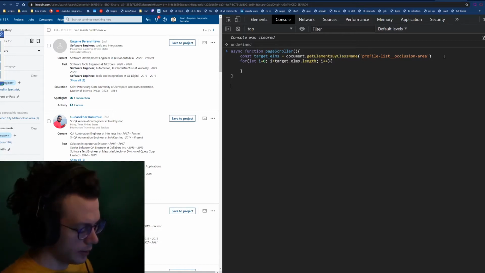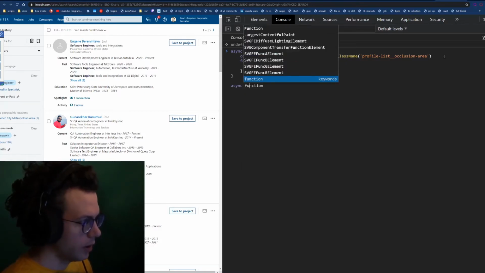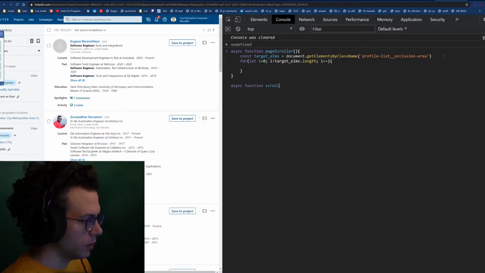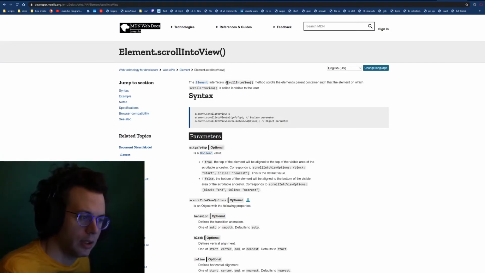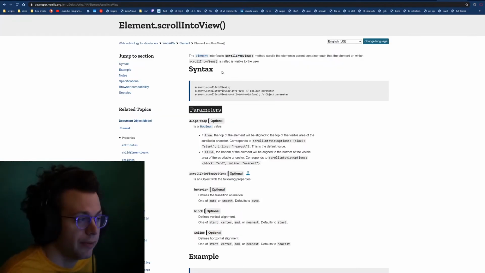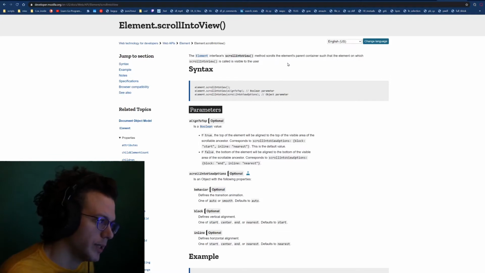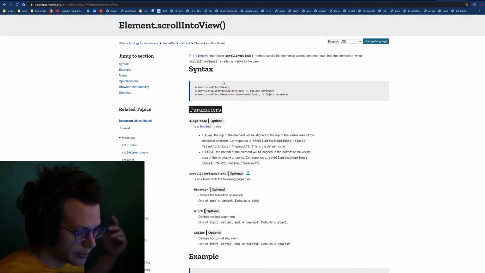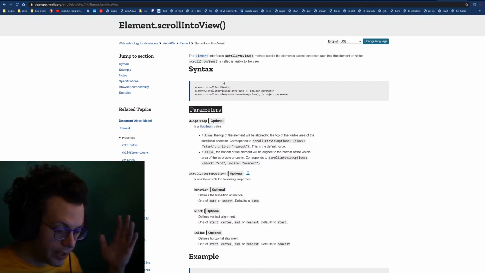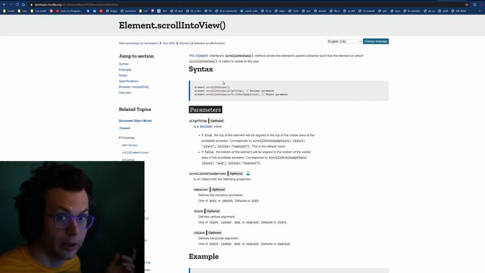So here, let's go create a new function, scrollToTarget, and this is going to be the target element that we pass through. And then here we'll say scrollIntoView. So this is a JavaScript function. Let's look at the documentation for this. The Element interface scrollIntoView method scrolls the element's parent container such that the element which scrollIntoView is called on is visible to the user. So basically, wherever you're at in the page, now you're looking at the target element.